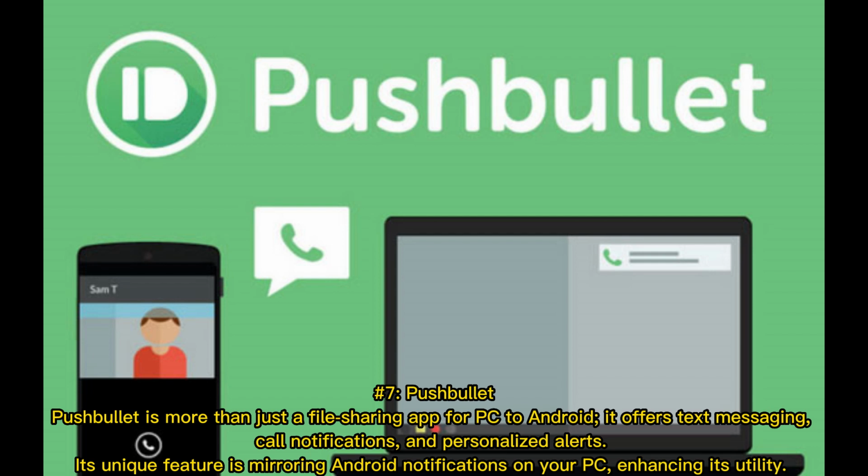It offers text messaging, call notifications, and personalized alerts. Its unique feature is mirroring Android notifications on your PC, enhancing its utility.